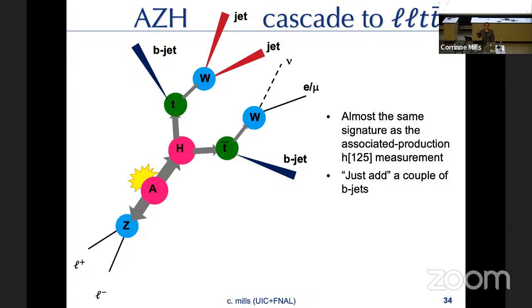So my idea, and not just my idea, but the thing that I'm doing next, is looking for an A to ZH cascade where the lighter of the two Higgs bosons decays to t t-bar. This takes advantage of the preference for the cascade decay in the remaining space of two Higgs doublet models, and of the fact that the t t-bar signature takes up a large fraction of the branching ratio in the high mass states.